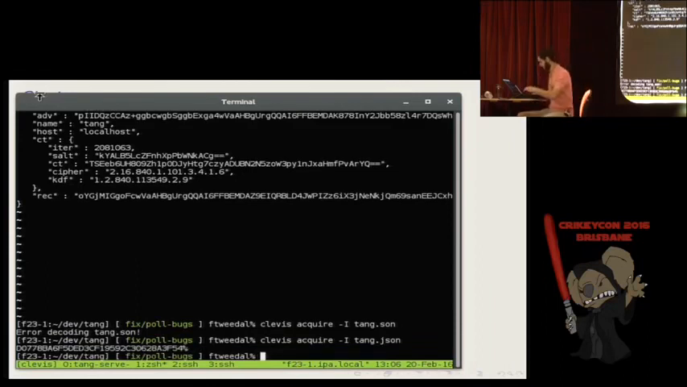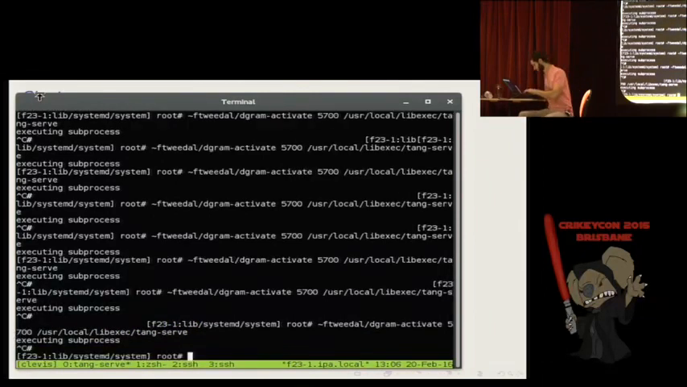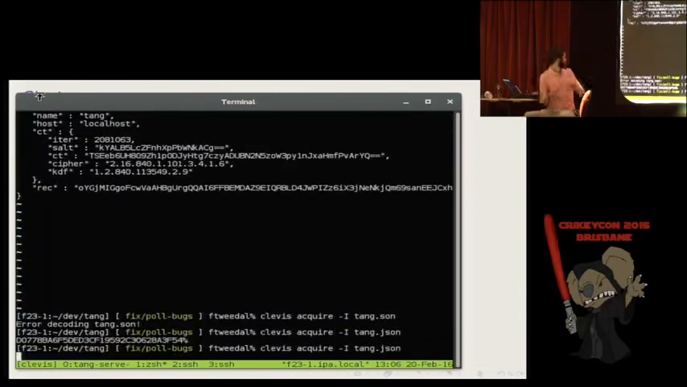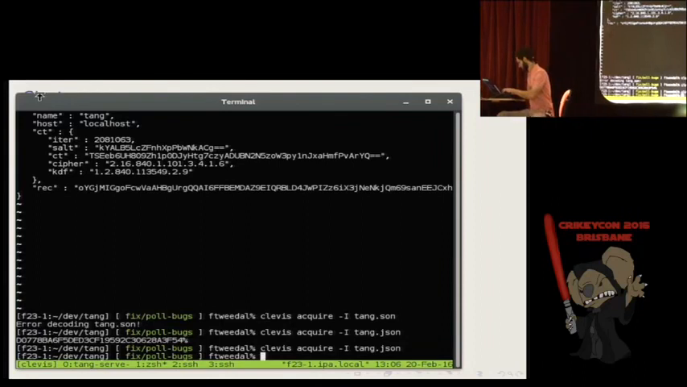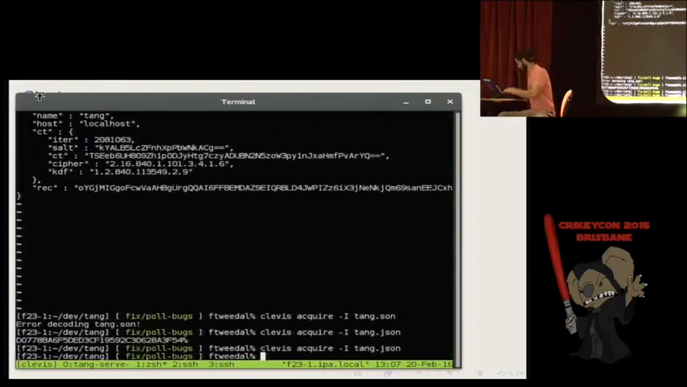Okay, brilliant. So it's acquired that with that McCallum Rally exchange with the Tang server. But now if I kill the Tang server and try to acquire, it's just going to quit because it couldn't talk to the Tang server. I'll just start that Tang server back up. Okay. And now we'll do a Shamir secret sharing. So we're going to do one with password and Tang with a threshold of 1.